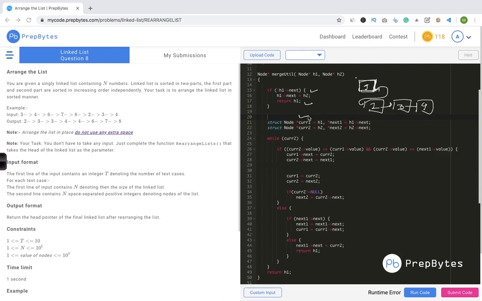So now we have cur1, next1, cur2, next2. cur1 is initially pointing to the head, cur2 is initially pointing to the second node. Similarly, next1 and next2 are pointing to the next elements, which is the second element. Now we run a loop while cur2. We have seen why this condition.